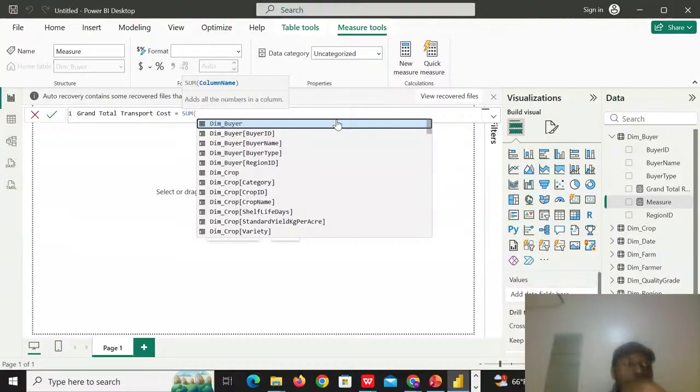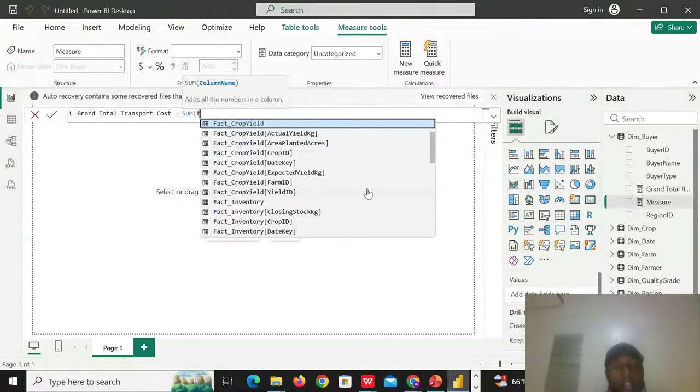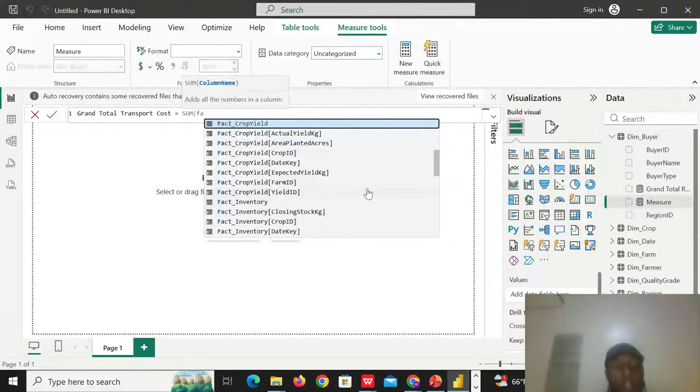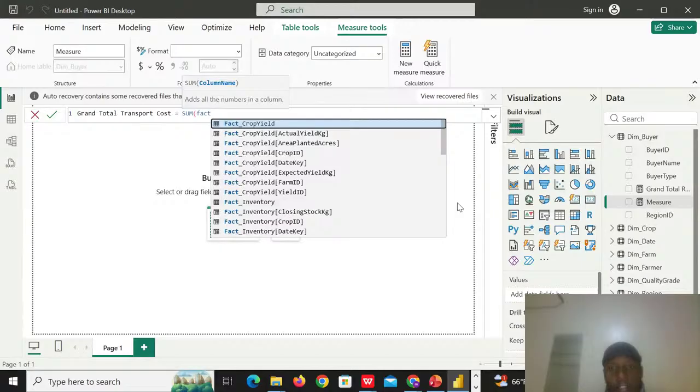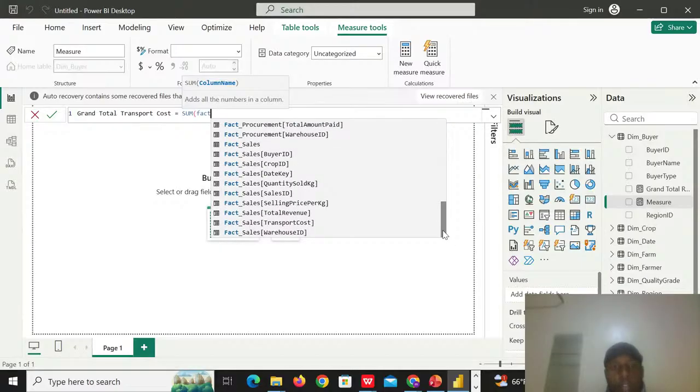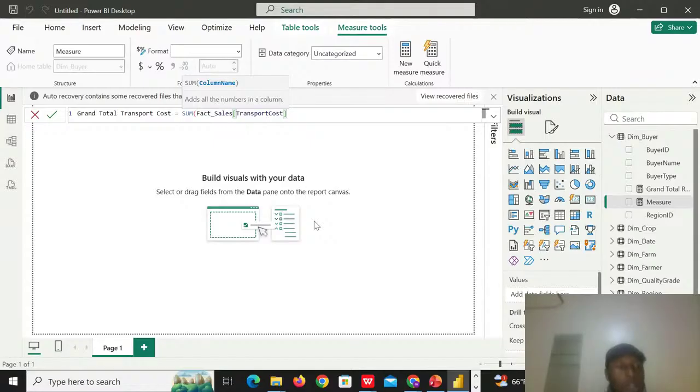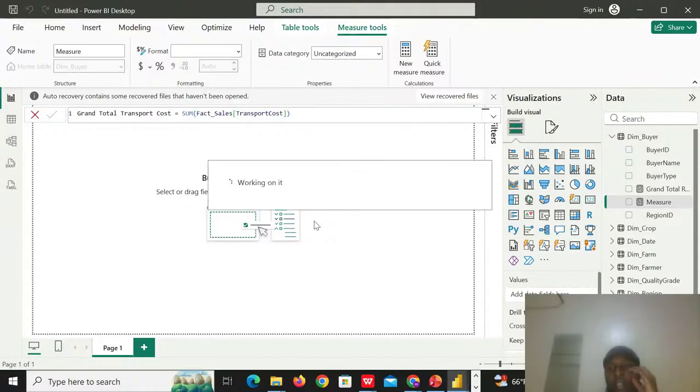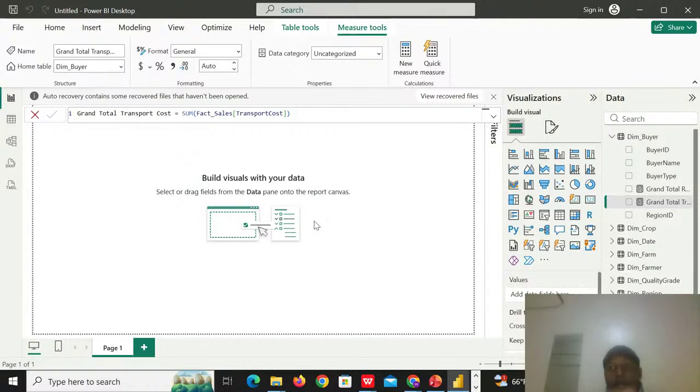Transport cost is found in, I think, facts, factor cells. Transport cost. Yeah. And then here you'll close the bracket and then you'll enter. Yeah, so we have grand total cost. Also, you will right click here, come to new measure.